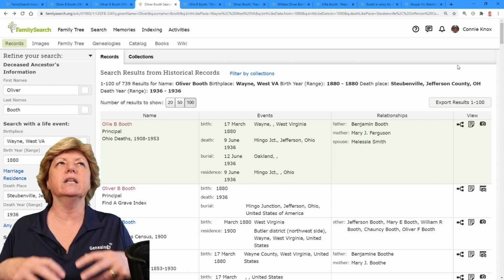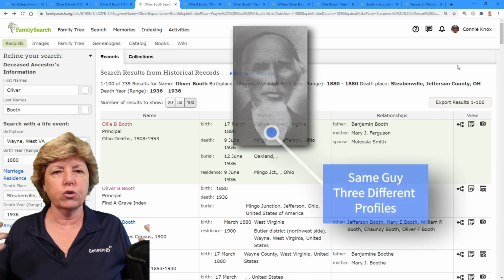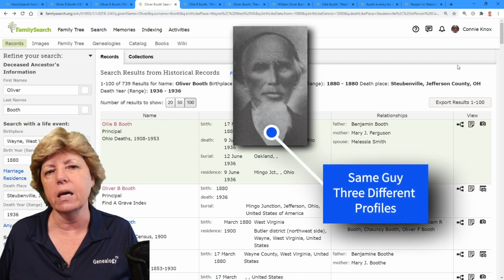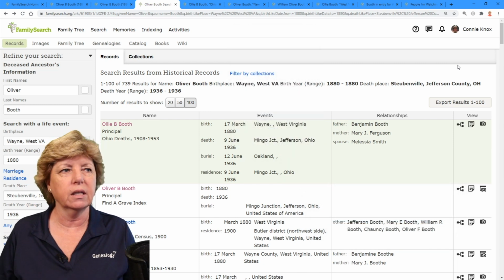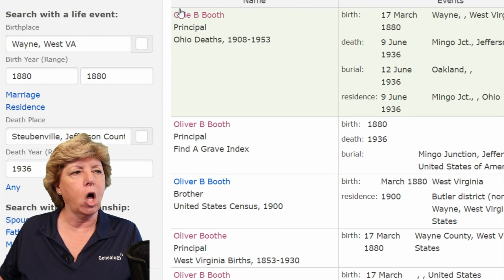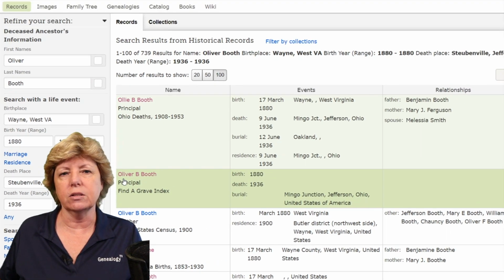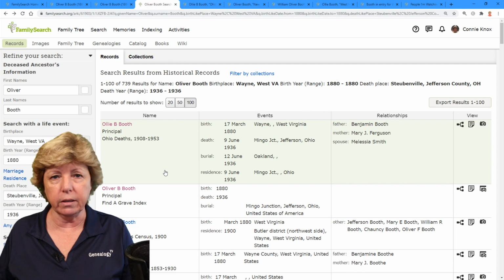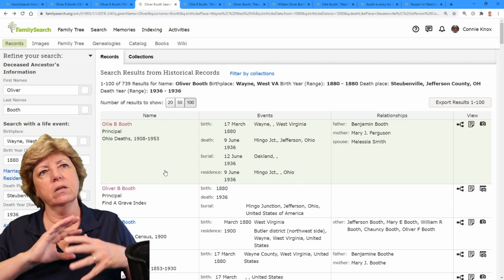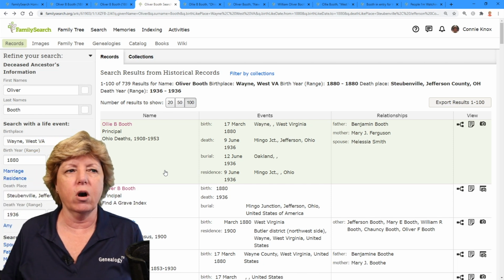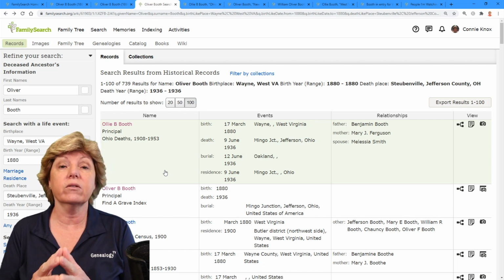What if in the family tree, the giant FamilySearch family tree, two or three different people have put in the same guy, but at FamilySearch they haven't been linked to be the same person yet? Because maybe in one record he's Ollie Booth, another record he's Oliver Booth, maybe he just shows up as O period B period or O Booth somewhere. And so in the giant world of all of us working on the family history, we haven't linked them together to be the same person.